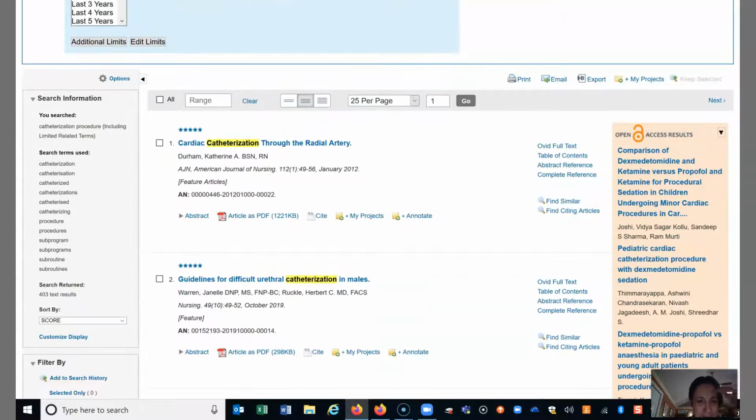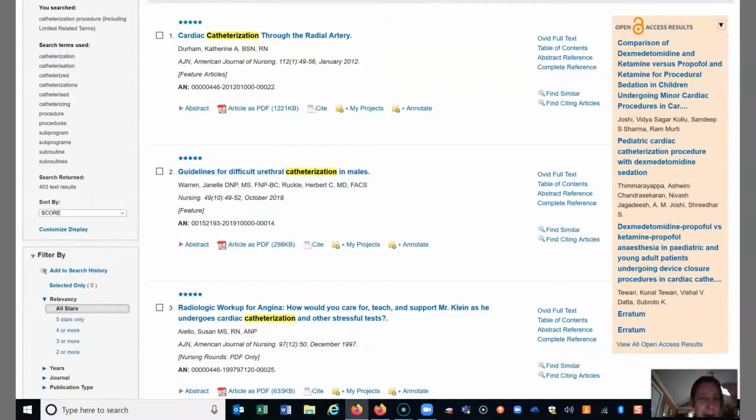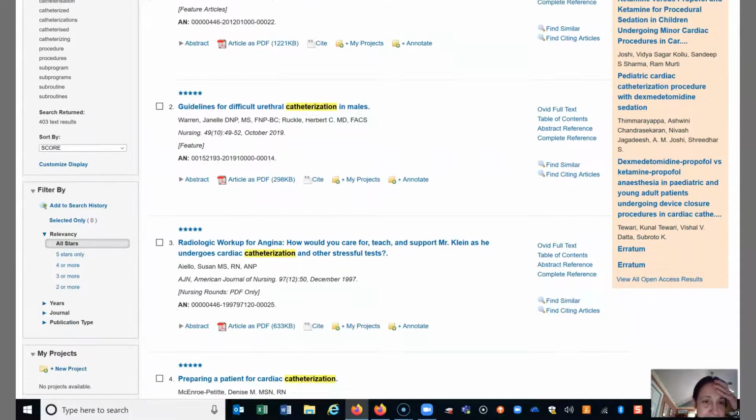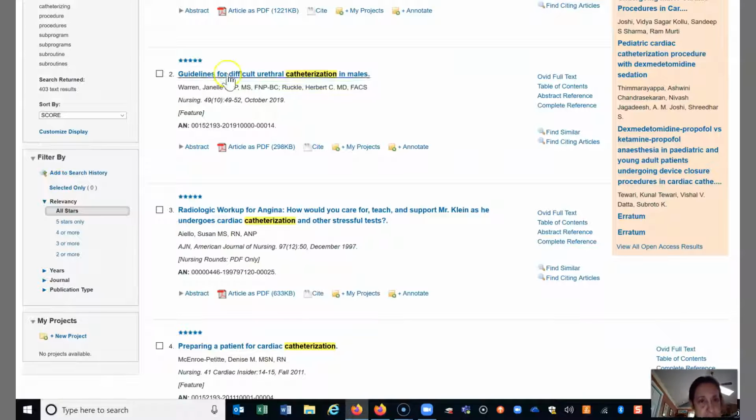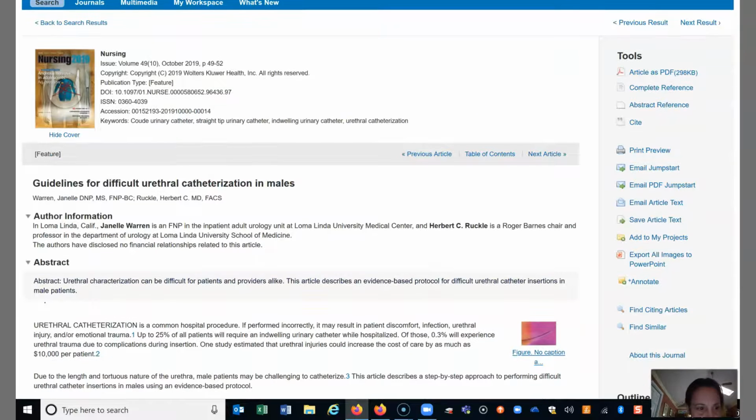Okay, so I'm going to scroll down, and you can see the different articles. They have the title, it gives you the date. You want things that are probably after 2010 for sure. An example of a guideline type article is this one right here, guidelines for difficult urethral catheterization in males. And if I click that, you can see it's 2019, I see the article here.